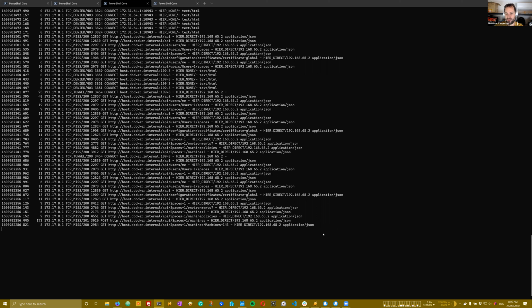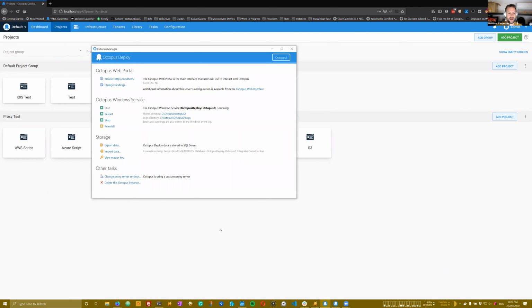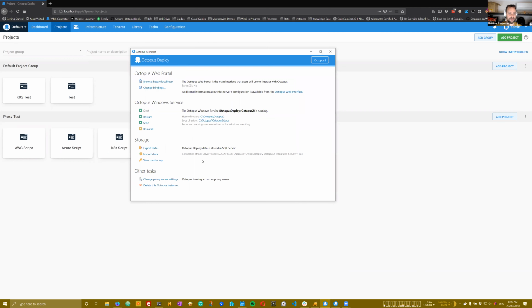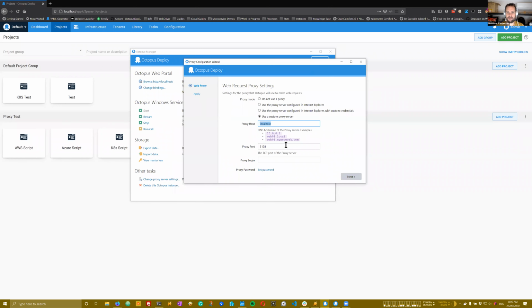So what do we even mean by proxies? There's a couple of different places where a proxy can be configured in Octopus, and it has different implications. The main one, and the one we'll spend most time looking at, are the web proxies. For the Octopus server itself, this is done in the Octopus Manager, configured through this dialog here, and you can see that I'm pointing to localhost and the port that the Docker image is exposing. This will result in network interactions from the Octopus server itself going through this particular proxy here.